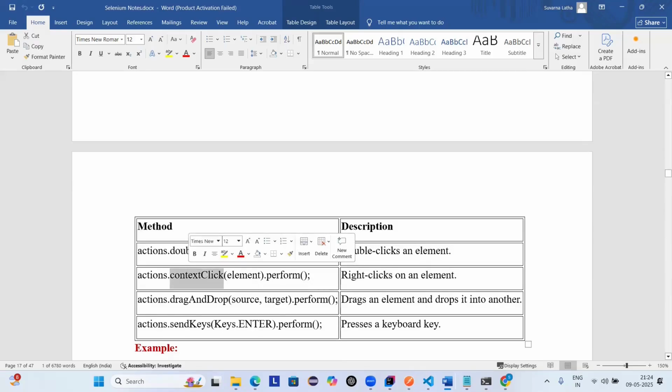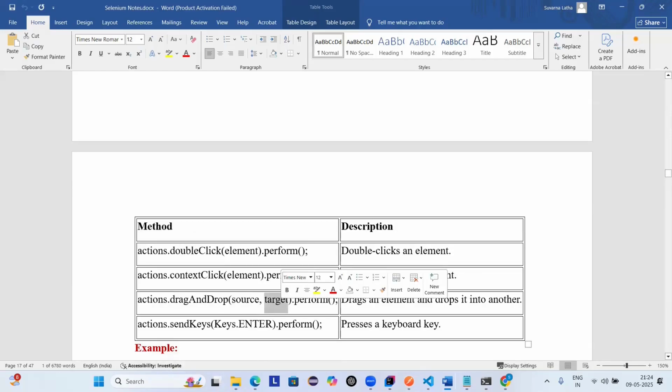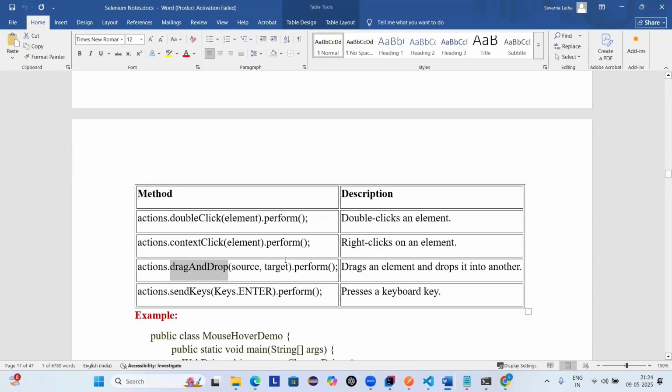Okay, and if you need to drag something and drop it somewhere, then you have to use drag and drop, for which you need to provide two XPaths. One is the source, from where you are actually dragging, and the target is where you are actually putting it. So this is the method that you need to use in order to drag and drop.